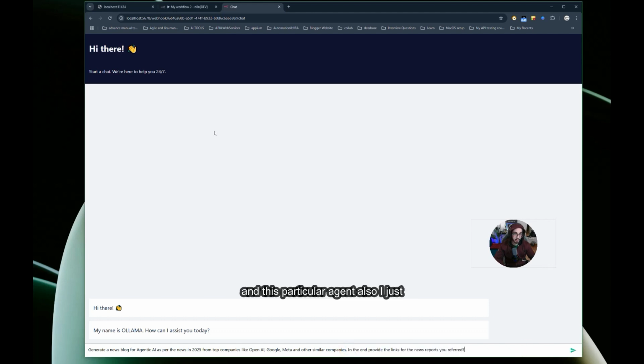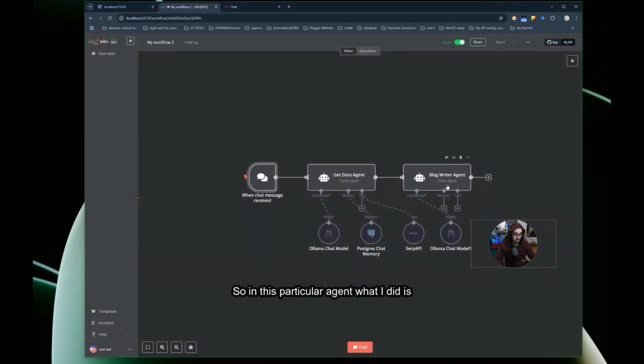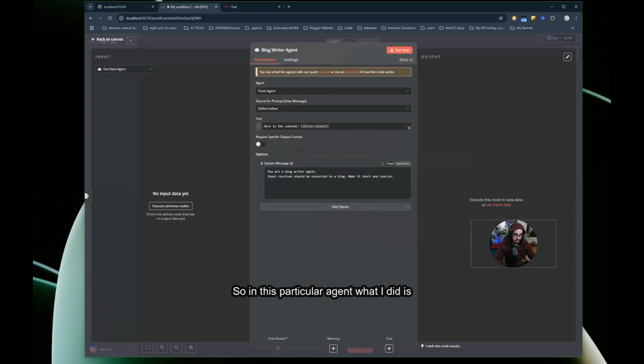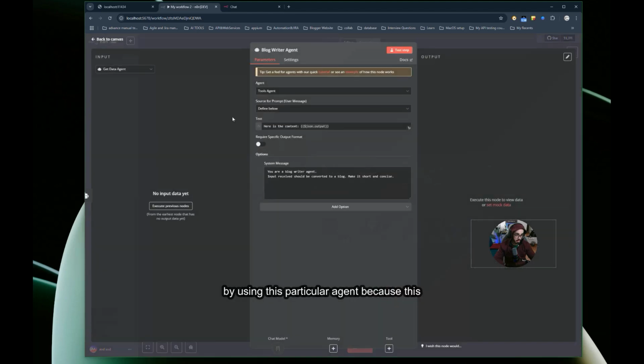And for this particular agent also, I just wanted to give you an overview of what I did. In this agent, I have given a system prompt using which it will act as a blog writer agent, right? And it is using the output of the previous agent. This AI agent will generate an output for the news report, and it will make it readable and more concise using this particular agent, because this is the blog writer agent, and I've already mentioned the details here.